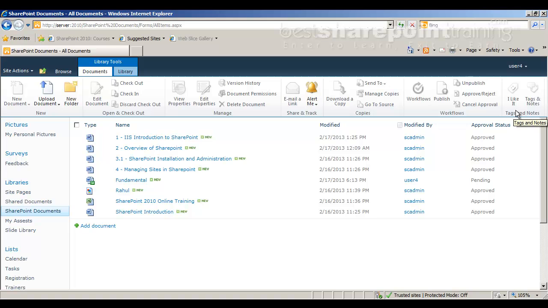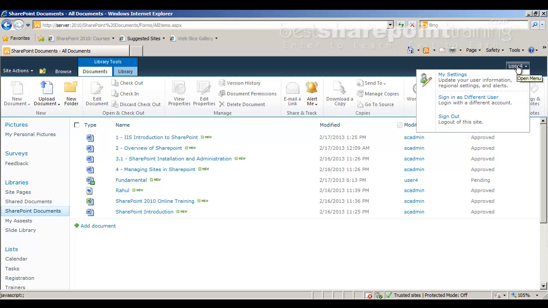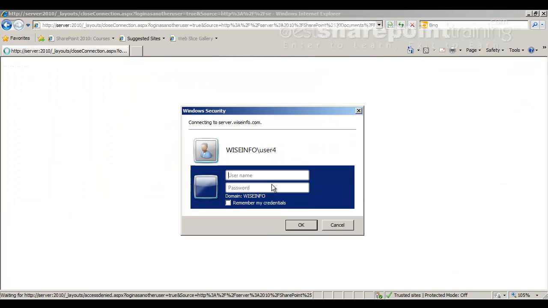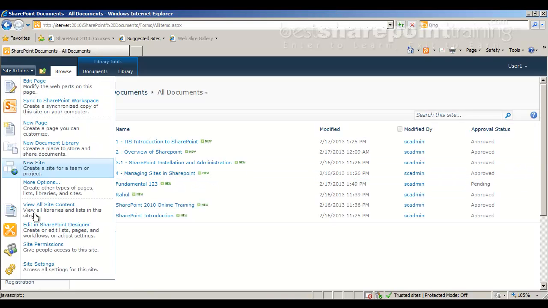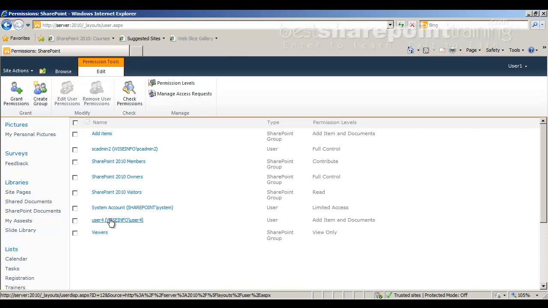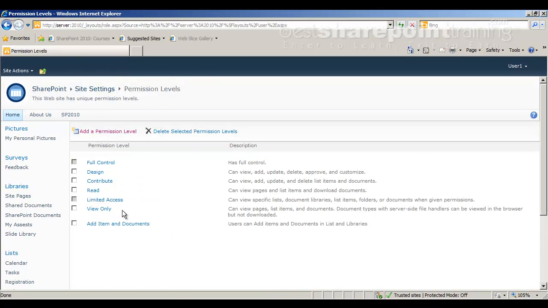Now I want to create one more permission level, given for user 5. For this permission level, I want add and I also want delete, but not edit. Let's see how to work with this condition. Creation of a permission level is specifically given for administrators only. Let us log in as administrator. User 1, CSS advantage. Go to Site Actions, Site Permissions. Once again, I just want to edit this permission level, which is already there. So I'll go to Permission Levels.